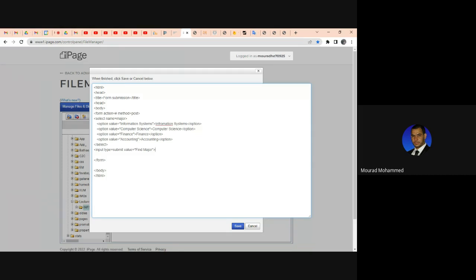Okay. After the form, I'm going to display a new text area. Inside the same form here, I'm going to create a text area that would display all what we are going to choose. The chosen value submitted from this form will be displayed here inside this text area. I'm going to give it a name, I'm going to say major details.